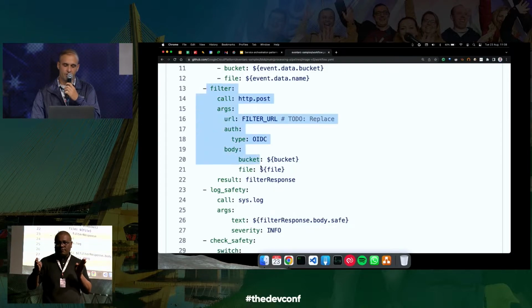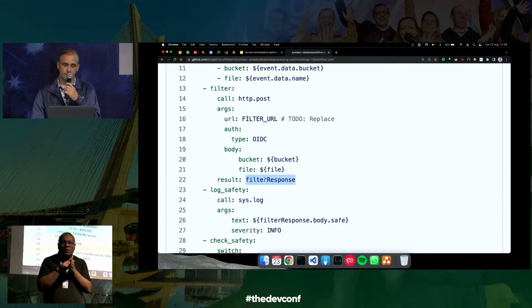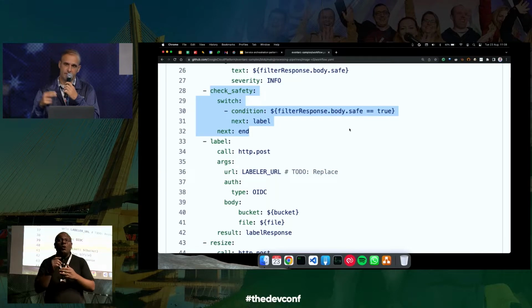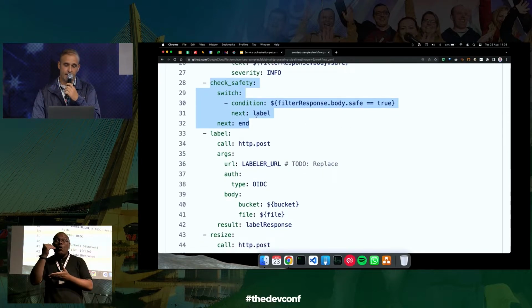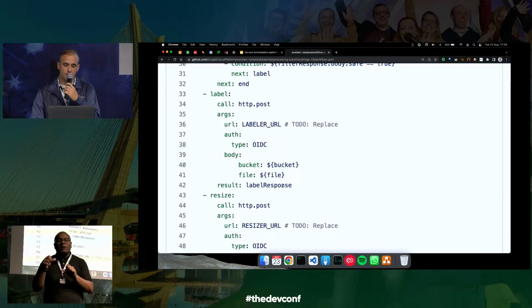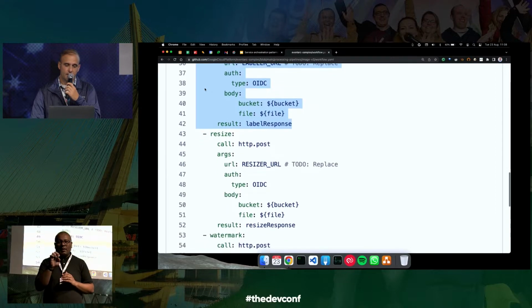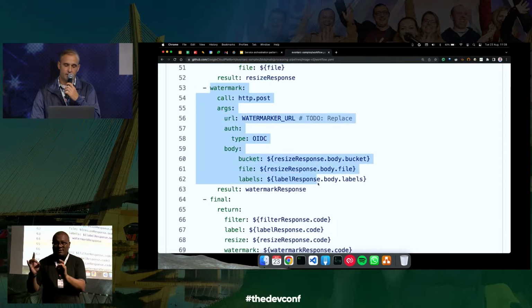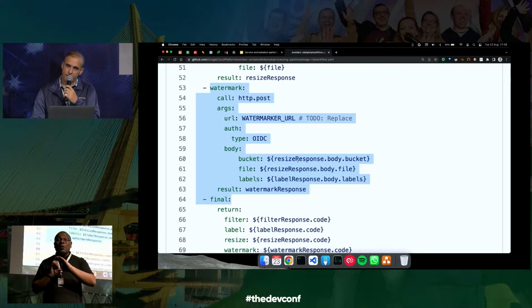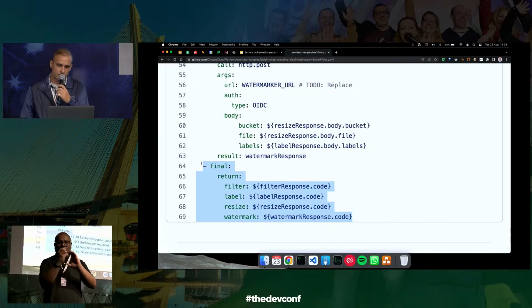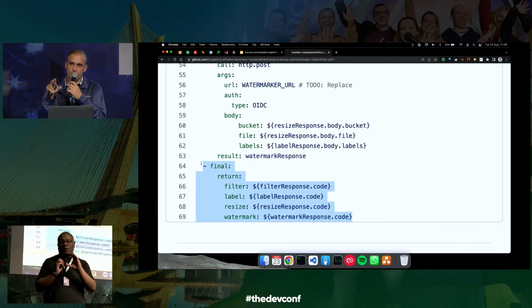So we call the filter function and save the response of the filter function. Then we check the safety from the filter function, so if it's safe or not. If it's safe, we go to label. If it's not safe, we end our orchestration. Then if it's safe, we call the label function. And then we call the resize function. And then finally, we call the watermark function with the input from the resize function and also the input from the label function, right? And then finally, the return is just the HTTP code from each function. So that's how you can define your orchestration and what should happen in what order.